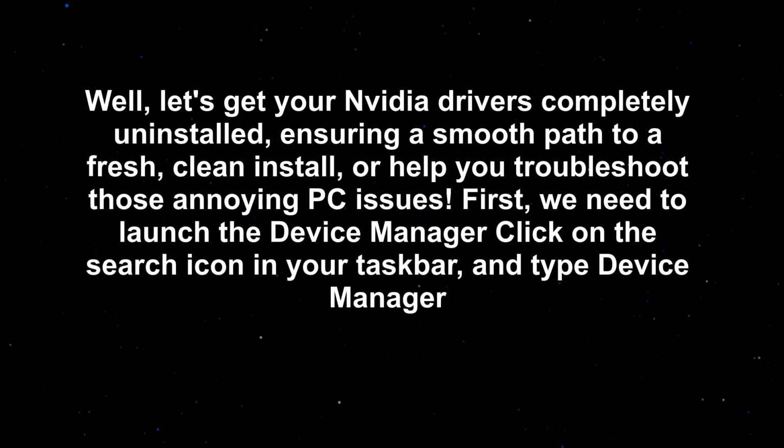Tired of dealing with driver conflicts, performance drops, or just plain outdated software? Well, let's get your Nvidia drivers completely uninstalled, ensuring a smooth path to a fresh, clean install, or help you troubleshoot those annoying PC issues.